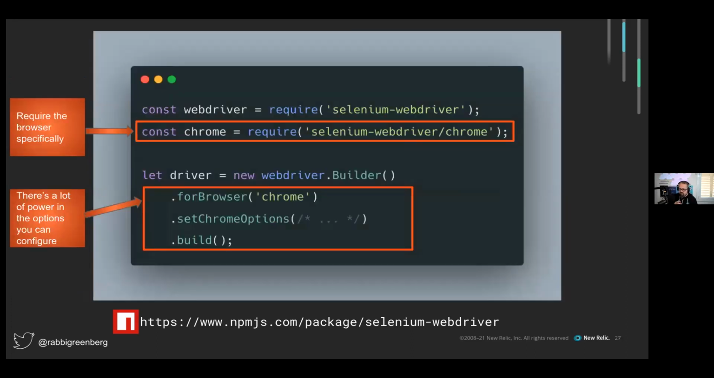Similarly, and furthermore, we also want to make sure that we include not only the WebDriver, but also the driver for the browser we want to use. So in this example, we're using Chrome driver, so we want to make sure we include the Chrome driver as well in our code that we're building.